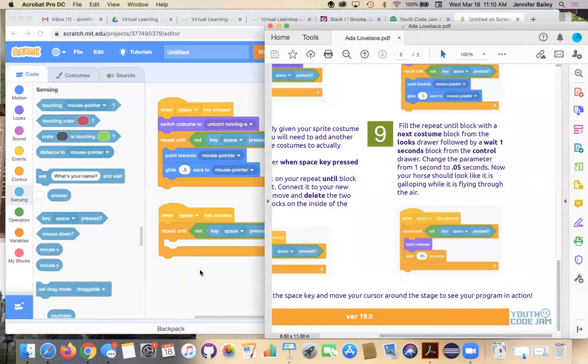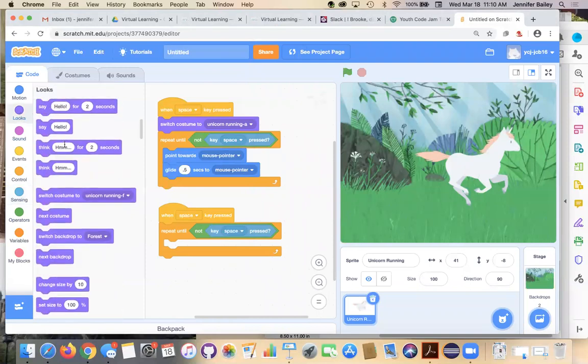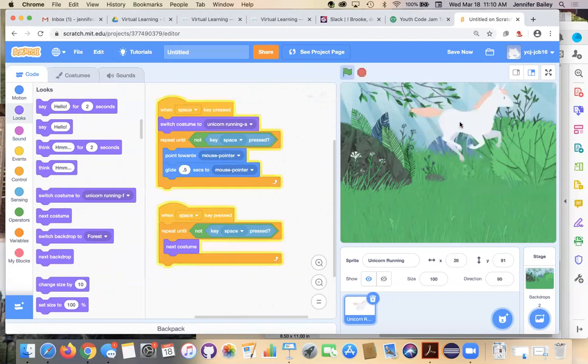So back in our browser, go to the looks drawer, and we're going to look for next costume. It's right underneath where our switch costume block was. So we're going to drag the next costume into our second empty repeat until block. And real quick, I'll show you. If I hit space, the horse is running, but we don't see all the different costumes as well.